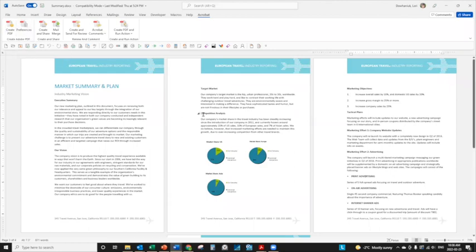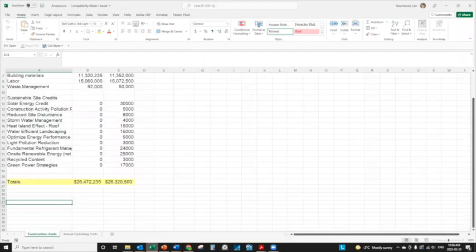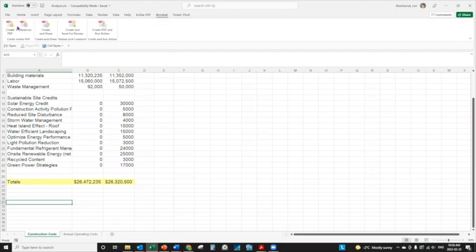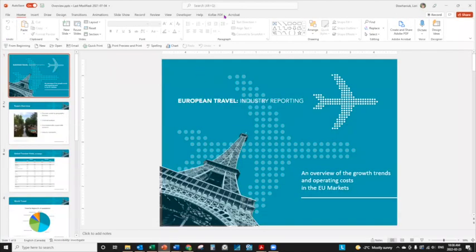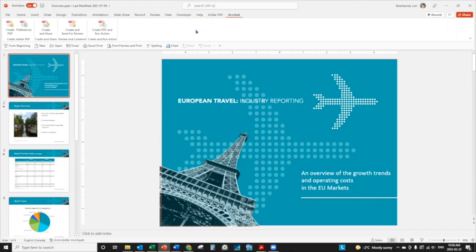Now this toolbar is available in all of your Office applications. If I went to Excel, you can see there's the Acrobat toolbar there. And again, I would have access to the create and the preferences. And then if I went to PowerPoint, I also have the same toolbar available there.